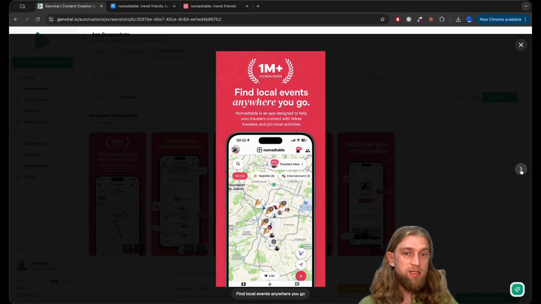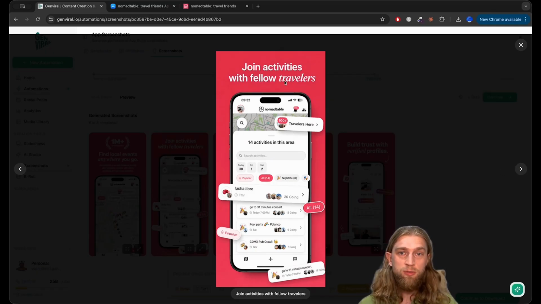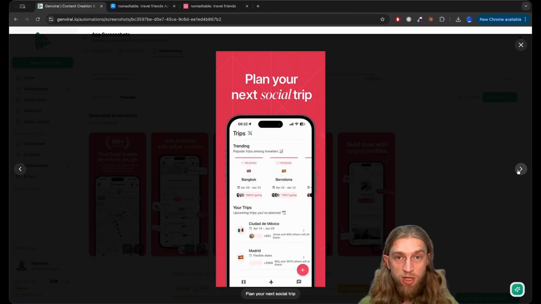Now, let's switch to the next one. As you can see, join activities with fellow travelers. And again, it keeps the coloring and everything consistent. It puts out the UI elements, the individual ones. So that's pretty neat. Plan your next social trip. That's also not too bad.